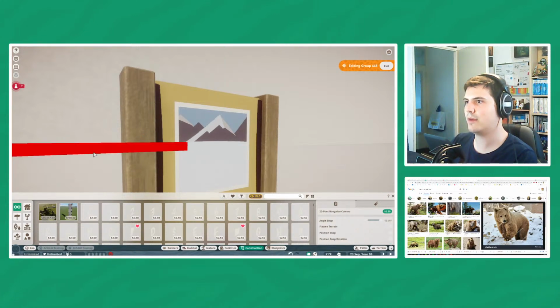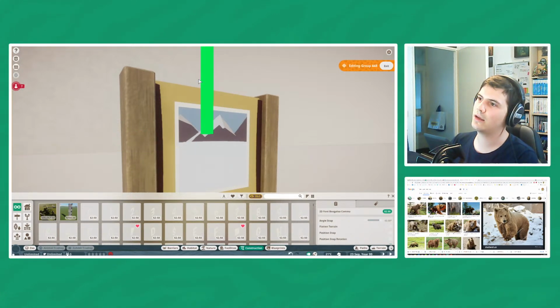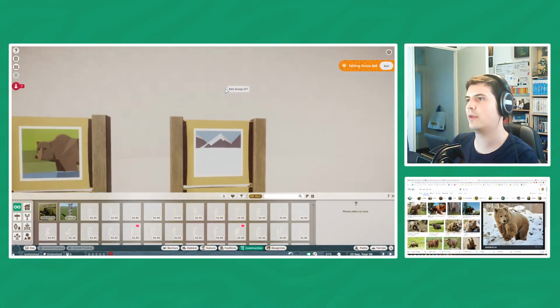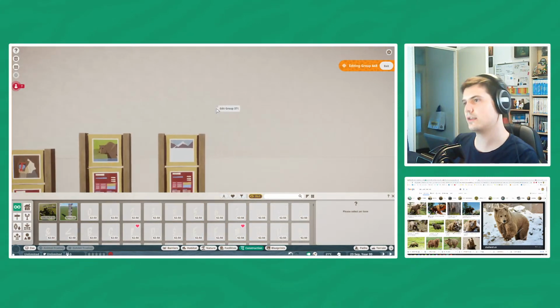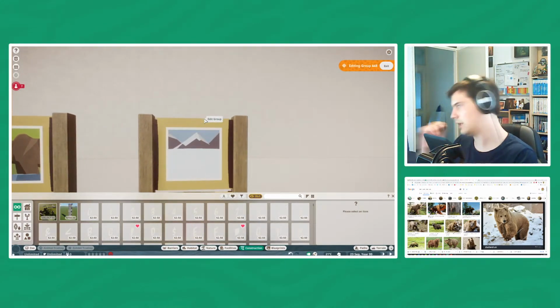And I'm trying to make my mountain more inhabitable for the happy little Himalayan brown bears. There we go. That's decent.